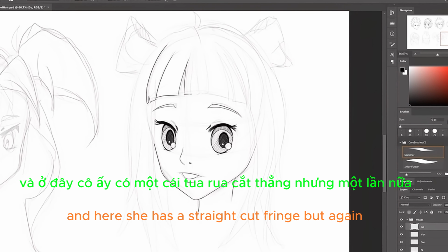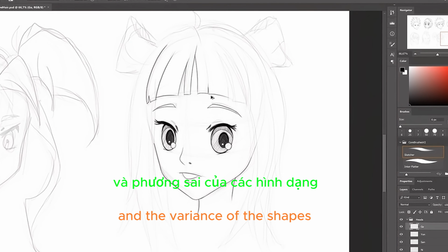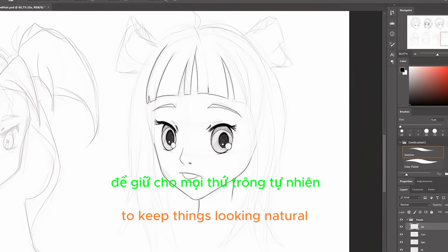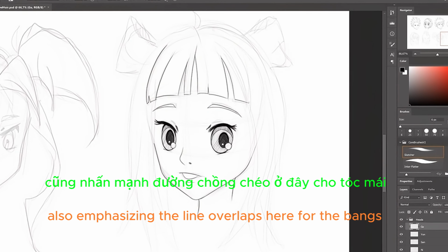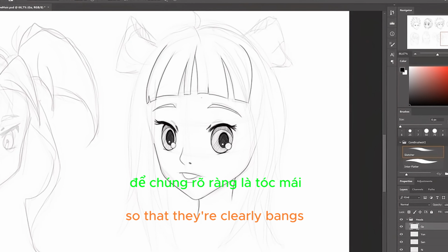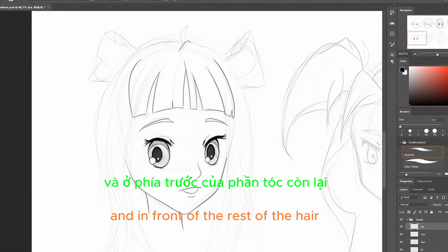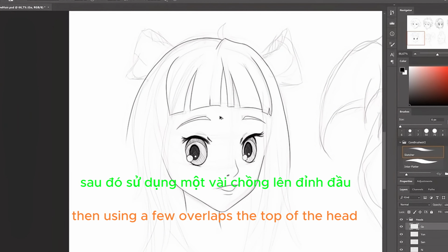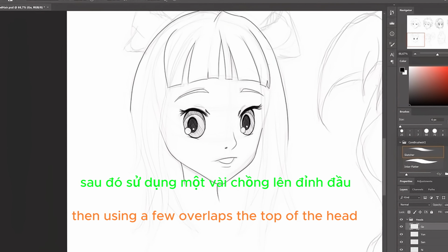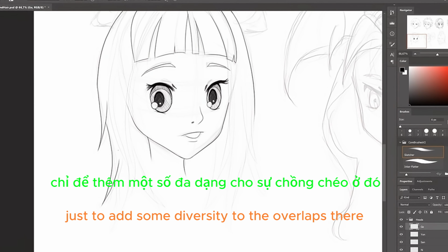Here she has a straight cut fringe. But again, even in a straight cut fringe, utilizing this big, small, medium, and the variance of the shapes to keep things looking natural. Also emphasizing the line overlaps here for the bangs, so that they're clearly bangs. They're coming in front of the character's head and in front of the rest of the hair. And then using a few overlaps at the top of the head, some straights, just to add some diversity to the overlaps there.